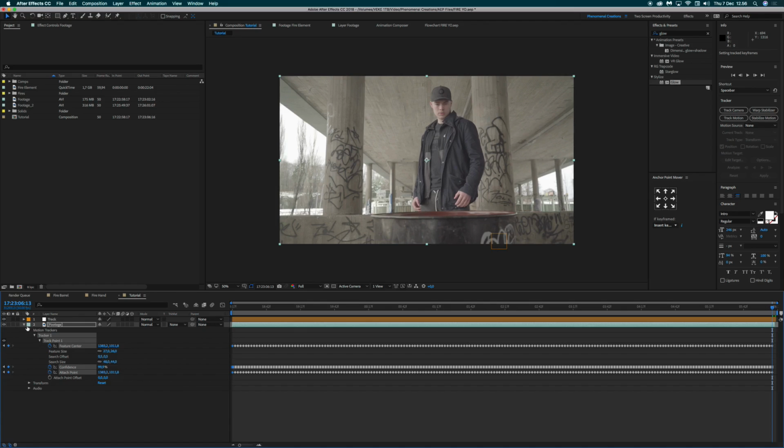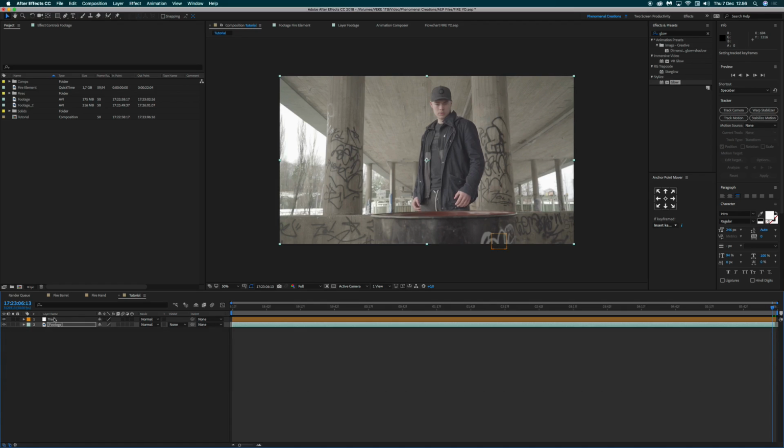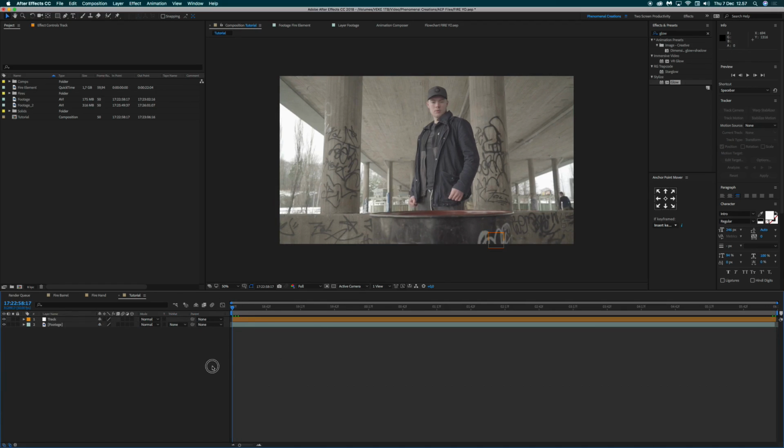And boom, we got our keyframes. It's shown in the footage, but it's actually also in the track here, so no problems there. Now let's go ahead and put our fire element on here, shall we?